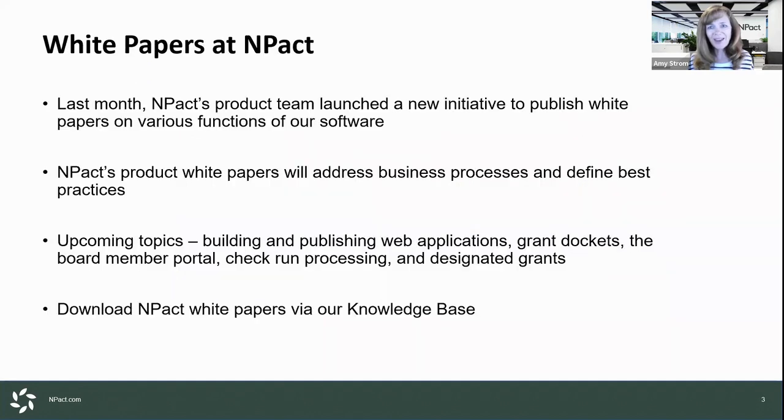Before we kick that off, I want to talk a little bit about what white papers are and why we're doing white papers. As part of our dedication to providing quality training and documentation for our users, our product team launched a new initiative to publish white papers on various functions of our software. These white papers will address business processes and best practices. We have a number of topics already teed up, such as web applications, dockets, check run processing, etc. And we will share these white papers via email blast, as well as save them in our knowledge base and hopefully highlight them here on our future Let's Talk webinars.